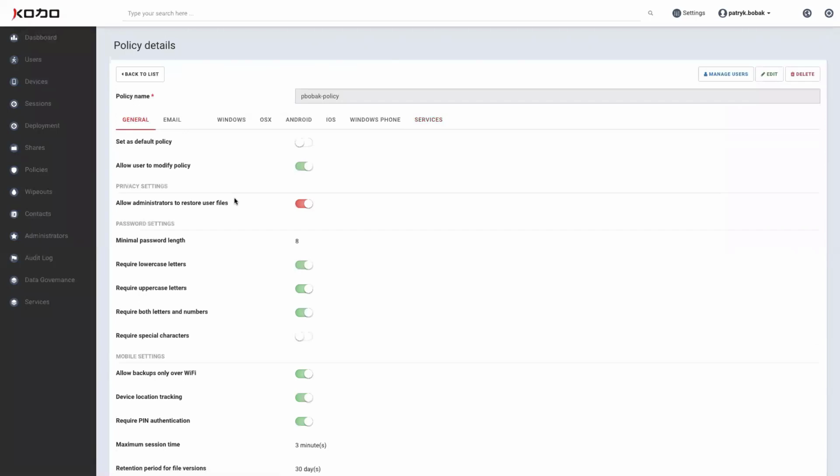In the general section, we have some general settings for our policy, so we can set up the policy as a default. So if a new user is registered on the server, or a new user is synchronized with, for example, Active Directory, if the policy is set as default, this will be the policy that will be used for the new user. We can also, if we have users that are a little bit more advanced, give them rights to modify the policy.